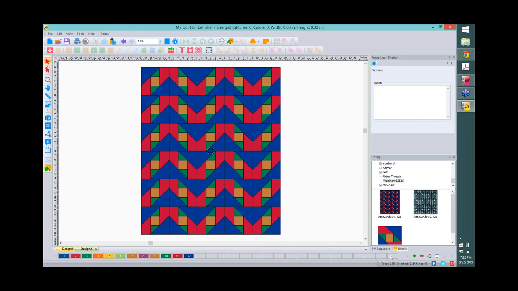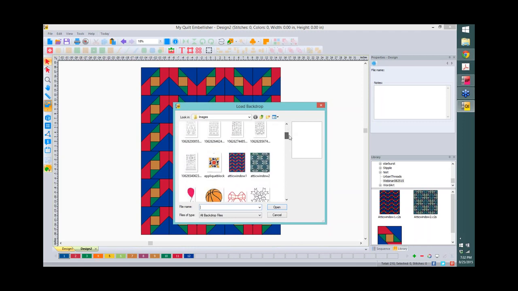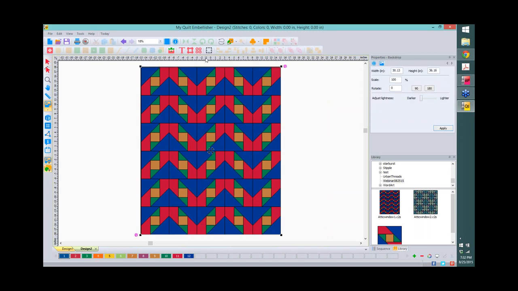So, now, what I did here, I actually built this in Perfect Embroidery Pro, so it was very easy to line up the blocks. But you can do the same thing in My Quilt Embellisher. It just takes you a little bit longer because we don't have that repeat tool. But if I have this set up, then I also saved, and I'm going to give you the backdrops for these, because I like to see exactly how it looks after I convert to quilting. Let me move the quilt out of the way real quick here by selecting it.